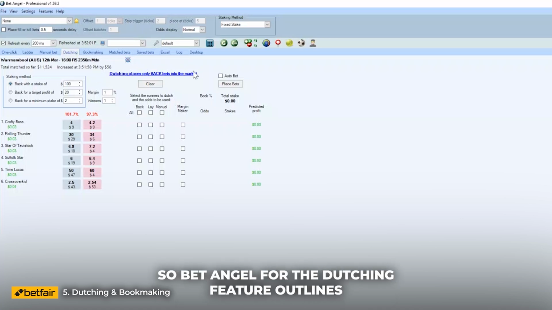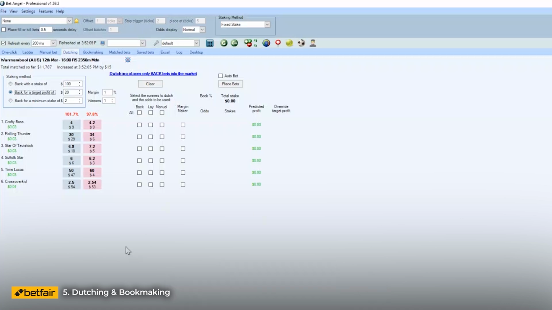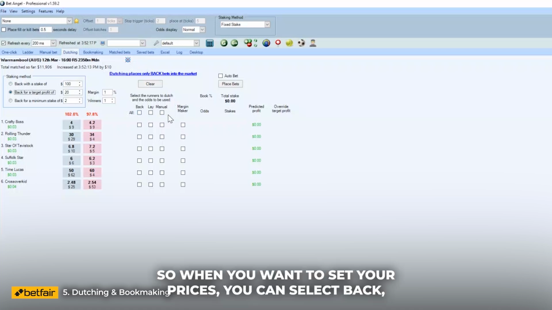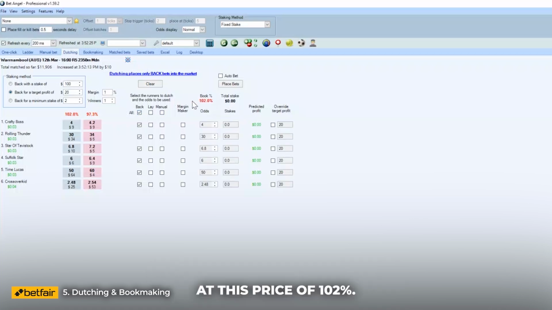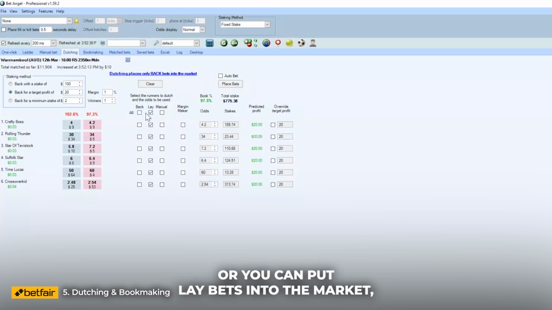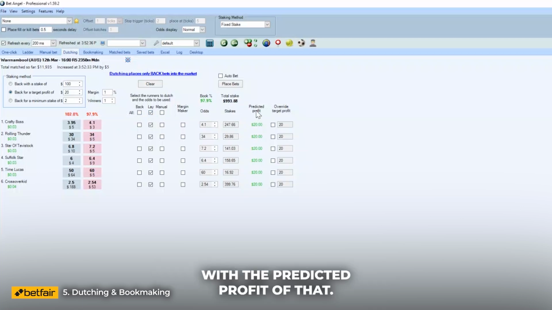For the Dutching feature, BetAngel outlines that it places only back bets into the market. So let's back for a target profit of $20. You can back for a minimum stake or for a stake of set price. When you want to set your prices, you can select back, which will put all back bets into the market at this price of 102%. Or you can put lay bets into the market, which would have a book of 97 or 98.4% here with a predicted profit of that. And it gives you all your stakes here.